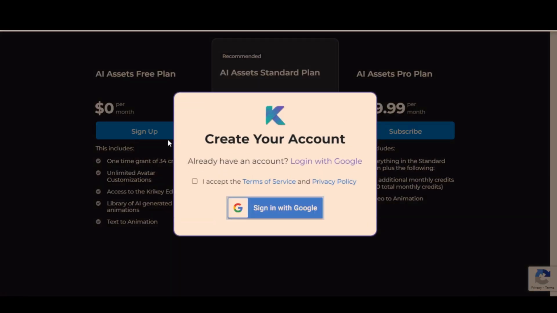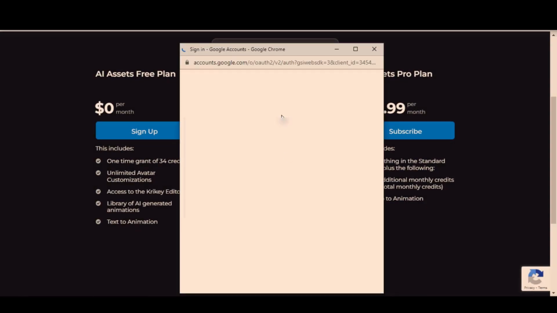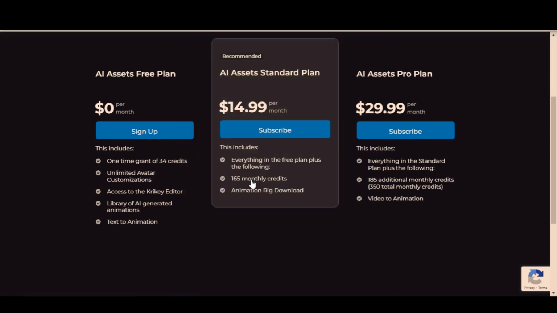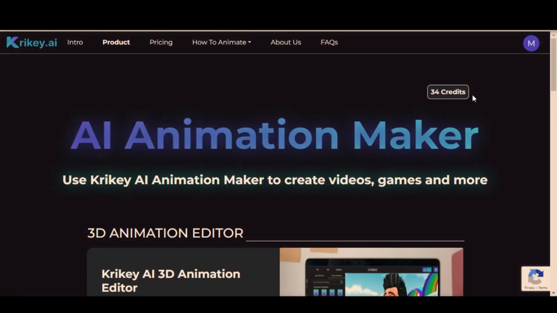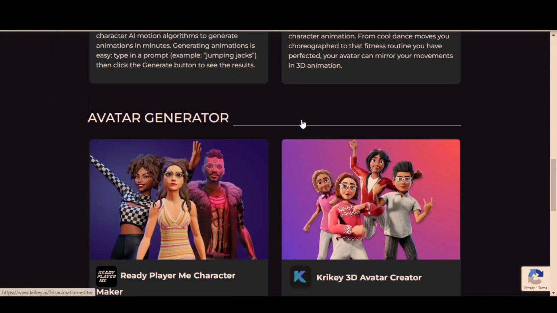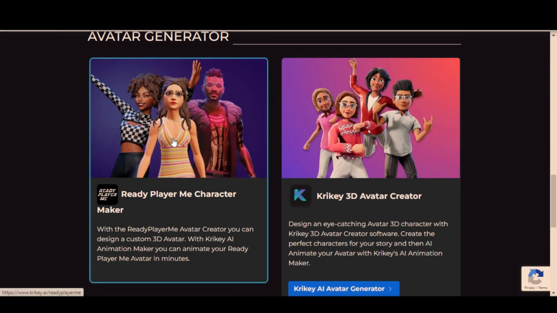Let's test its free plan. Click on the Sign Up button, check this box and sign up with your Gmail account. Here we have an account with 34 credits. First, we will create the characters. Scroll down to the bottom and click on this Ready Player Maker.